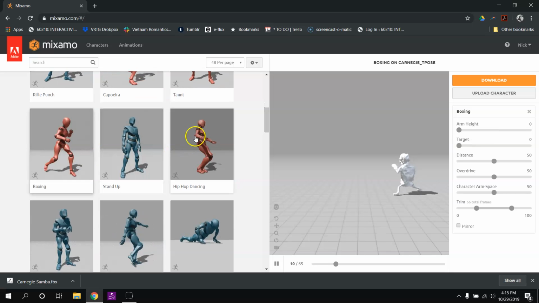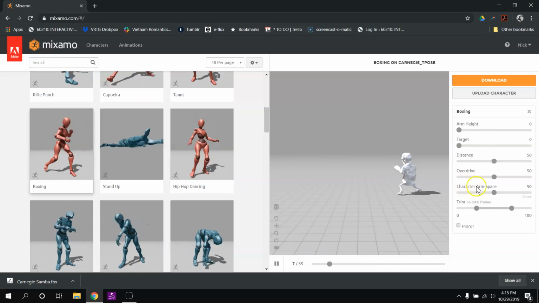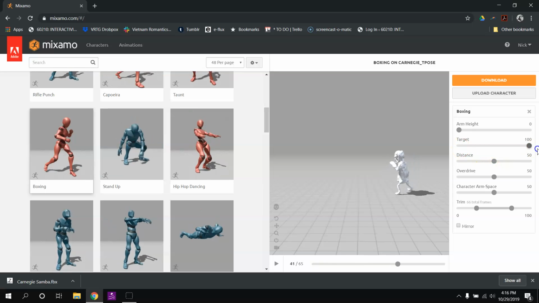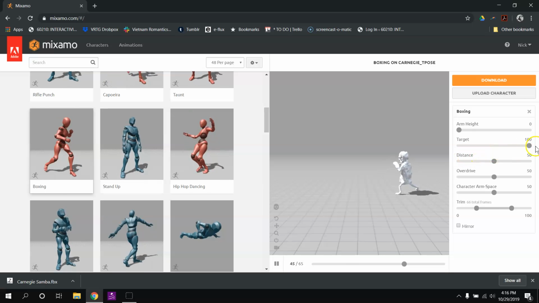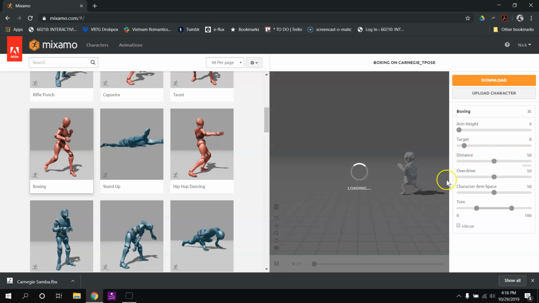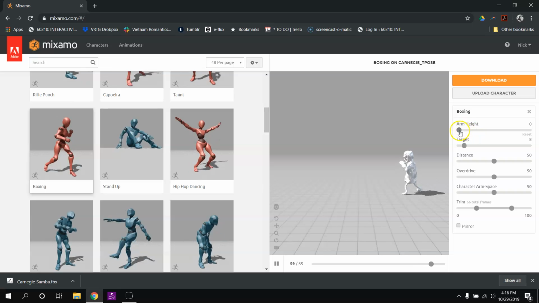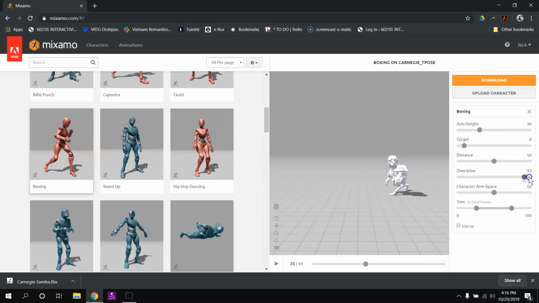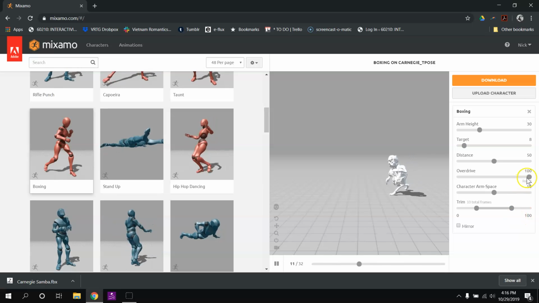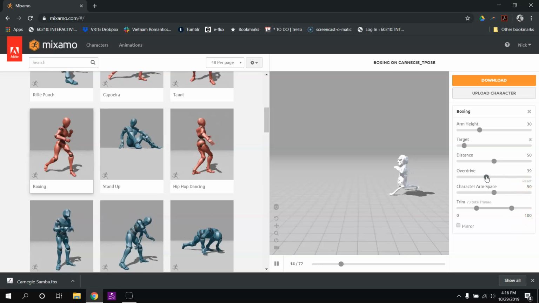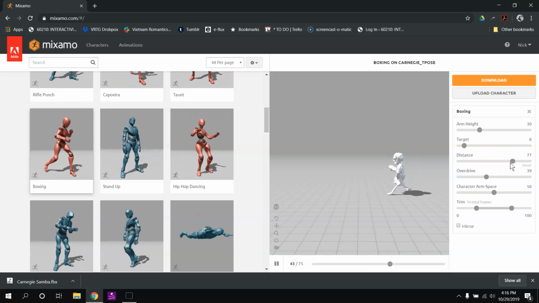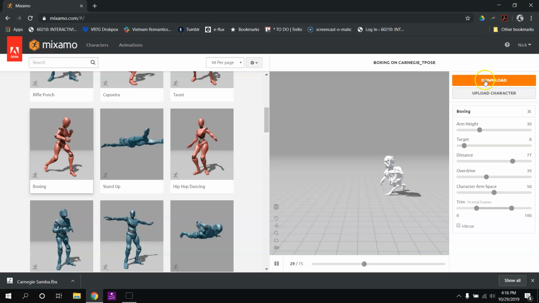Maybe have him do some boxing. And I can change this so he's maybe punching up a little higher. Well, it's Andrew Carnegie, so he always has to punch down. And you can change certain, that's maybe too much. It's punch distance. Okay. Anyway, good enough.